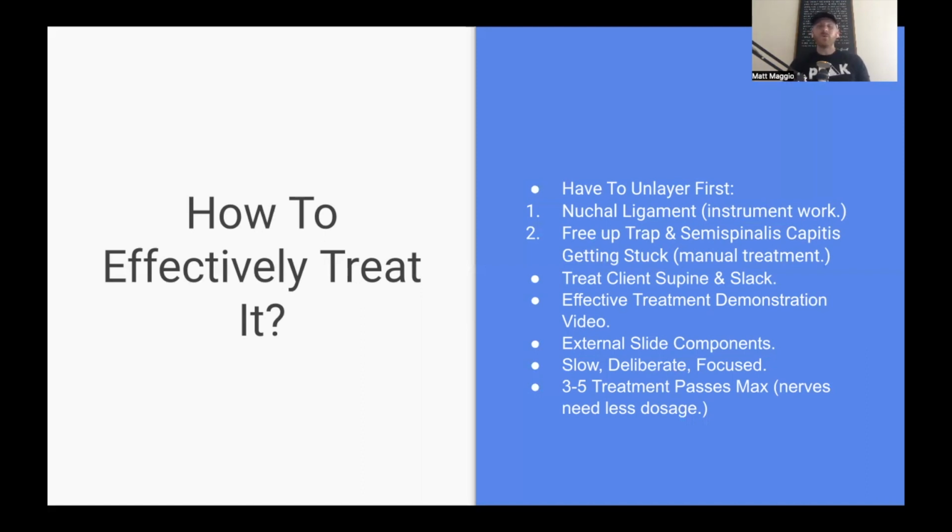And lastly, you really only need to do about 3 to 5 treatment passes per area where you find that palpable nerve entrapment, because nerves do not want a lot of treatment. A lot of people will just go in there and beat the hell out of it, and that actually makes the problem a lot worse. So 3 to 5 passes, but make them perfect passes every time.